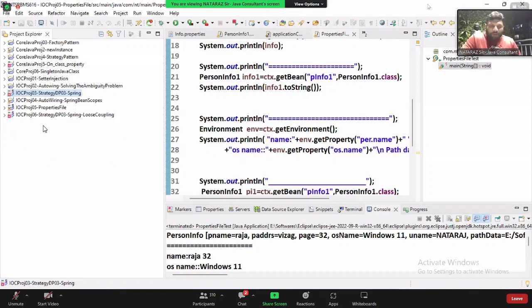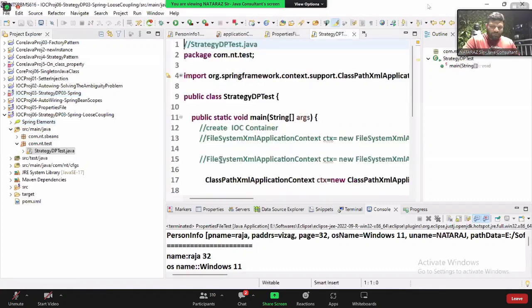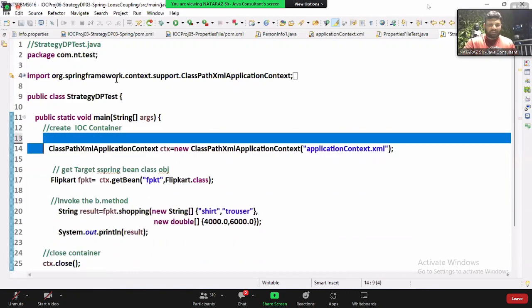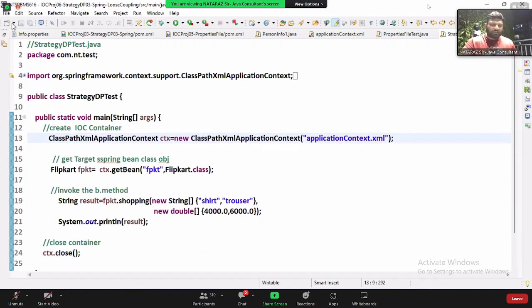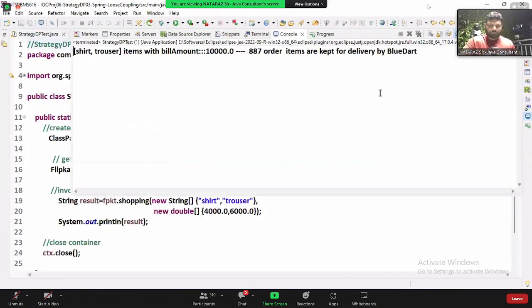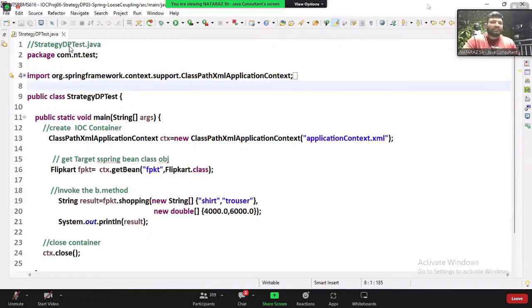Nice, boss. Problem first, you feel the problem idea. Strategy DP test. I'm using the best container. Happily, the application is running. No tension, my application is running. What is the courier service that is working, boss? I decided to change Blue Dart to DTDC. What should I do?